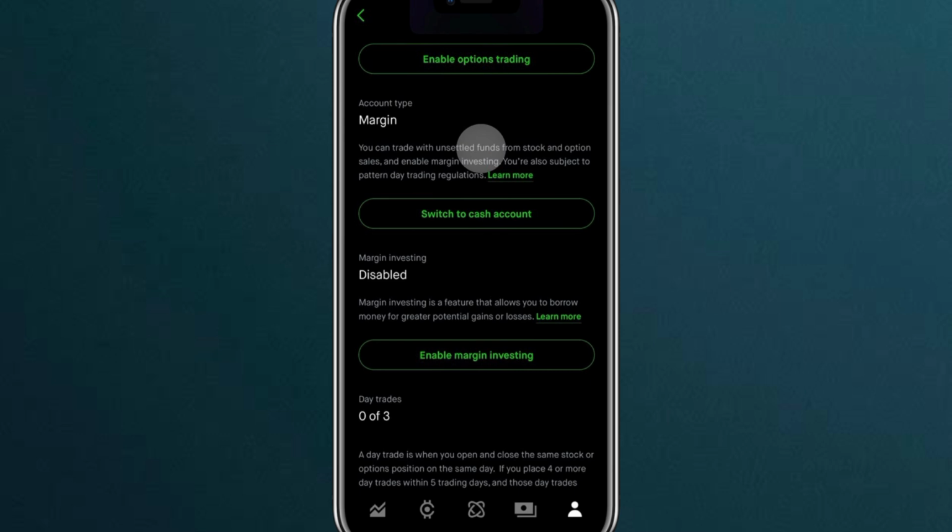When you're ready, tap the button to enable margin. The app will guide you through prompts to complete the setup. Expect to see important disclosures about risks, interest rates, and maintenance requirements. You may be asked a few suitability questions about your investing experience and financial situation, as brokers are required to confirm that margin is appropriate for you.